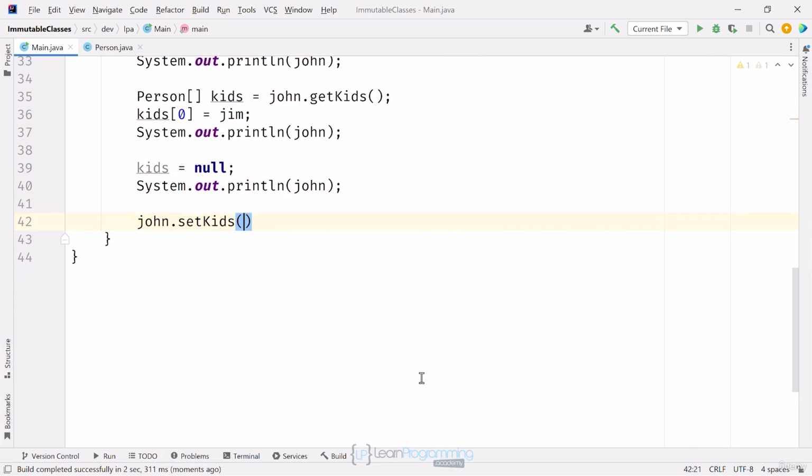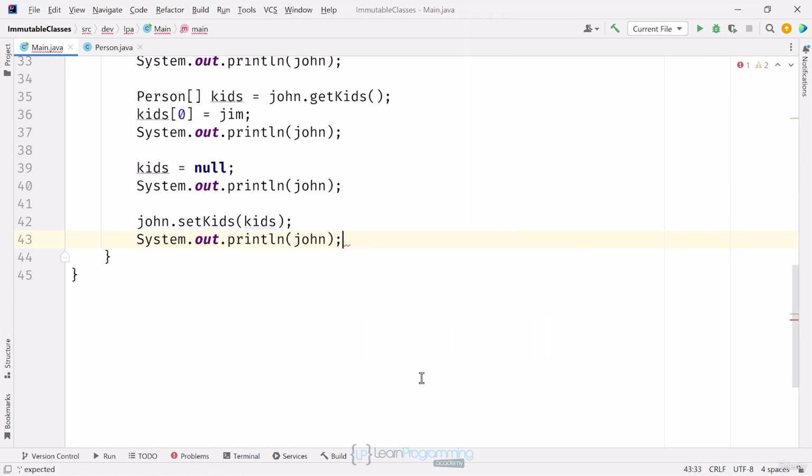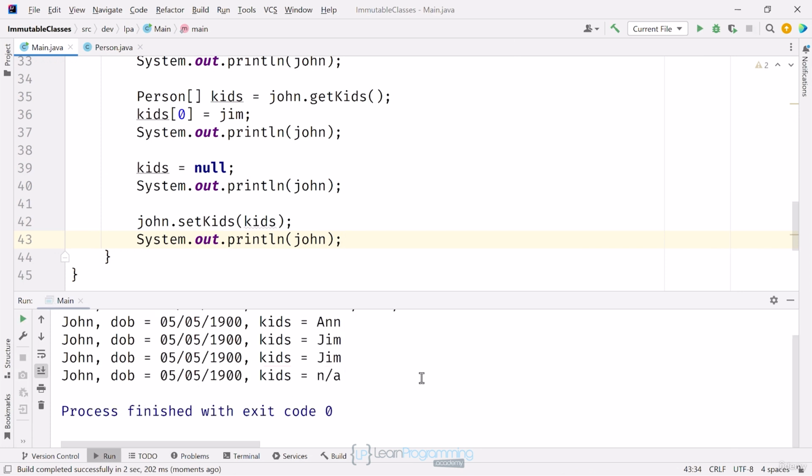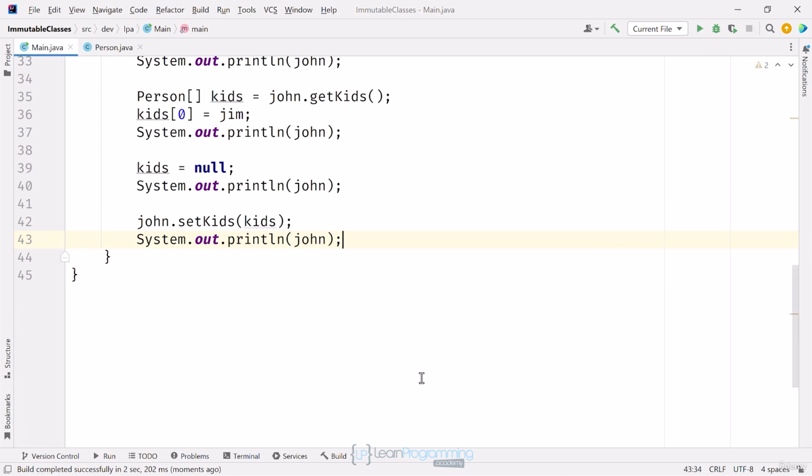I'll call setKids and pass the kids variable, which we know is null, and print John again. Running this code, you can see I've managed to remove all John's kids. I can only do it by calling the method on person, so that's at least some control going back to the person class. This is a very common kind of class, where some parts of the class are mutable.